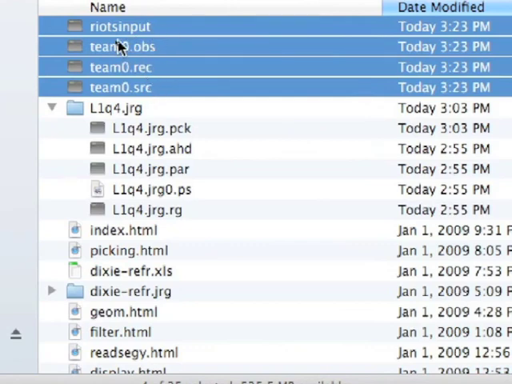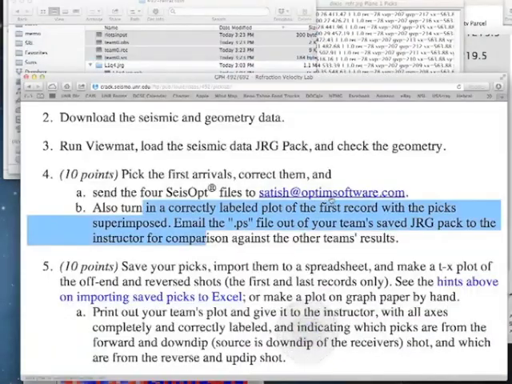You'll get these four files, and there's always going to be a riots input file. Then you have three files that are named with your team number, and it's those four files that you send to Satish, and his email address should be in the lab assignment. Yeah, there it is, and he's kindly agreed to run size opt at 2D for each team, and he'll send you the results back. He's a busy guy, so if you don't hear from him for a week, don't be surprised.